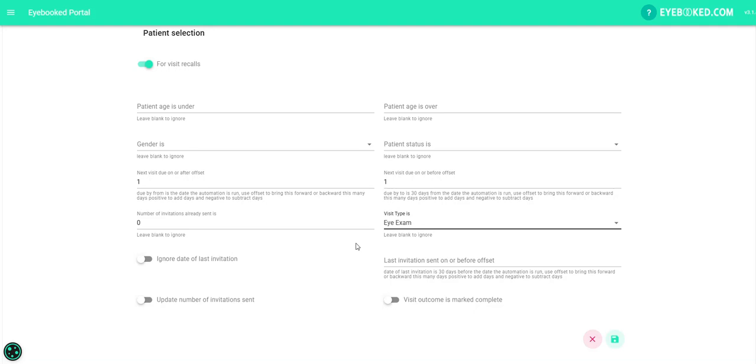The last invitation sent on or before offset field creates a date in your queue to filter clients by the date they were last sent a reminder. By default, this date is 30 days before the date the queue is created. This would ensure that you do not send your clients another reminder within 30 days of the previous one. You can use the last invitation sent on or before offset field to change this by the number of days you enter. Positive numbers to bring the date forward and negative numbers to push it back. This field is not relevant if you are sending a first reminder, as your clients will not have had any previous reminders. You can use the Ignore Date of Last Invitation switch to hide this field.